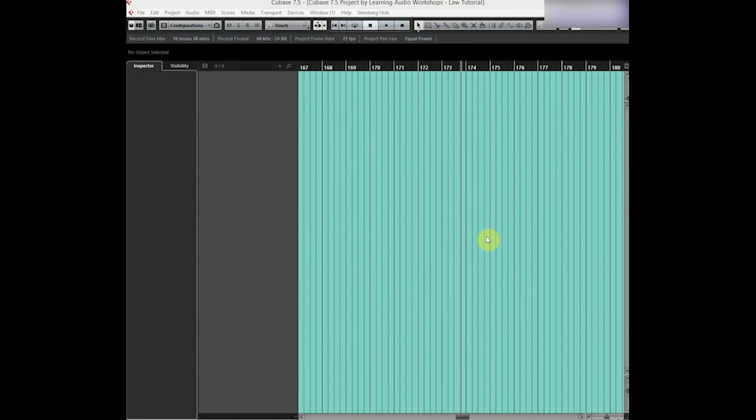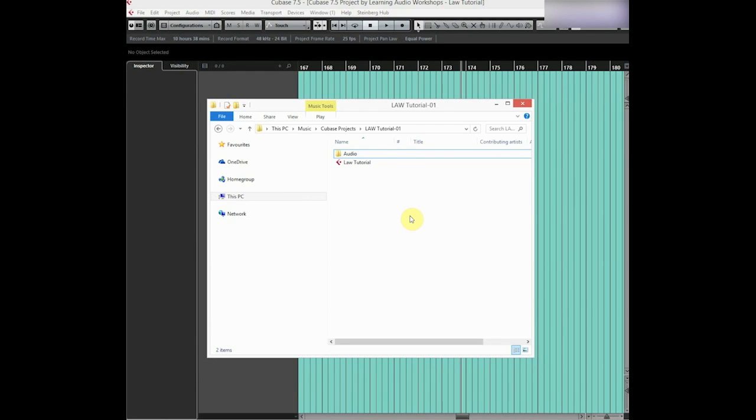Now that you've saved your project, Cubase will automatically have created a CPR file in your project folder. The CPR file will look like this. This is where all your project information is stored. As you can see, there's another folder here called Audio. This folder is created automatically for you in your main projects folder when you create a new project. This is where all your audio that you import or record will be stored.